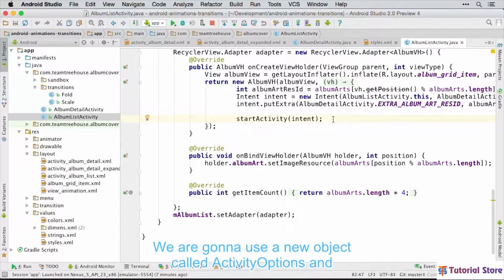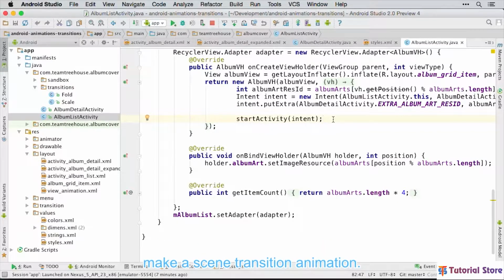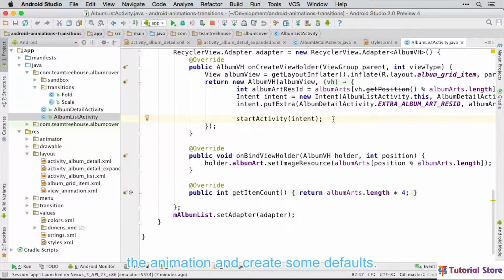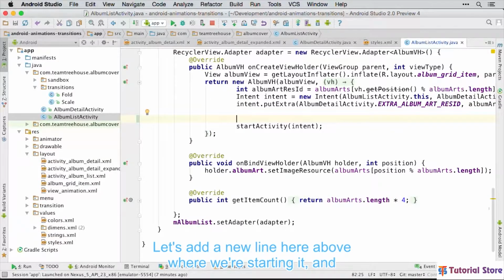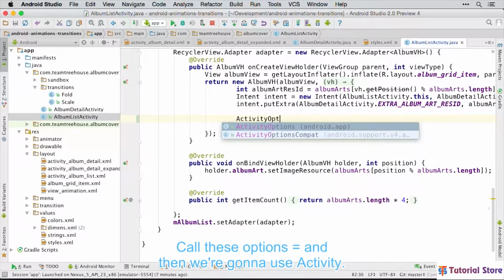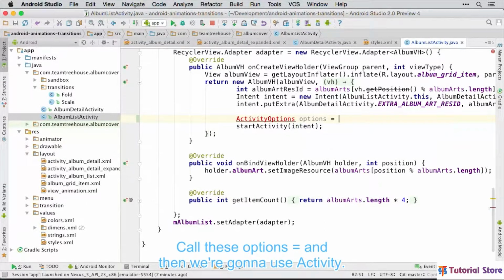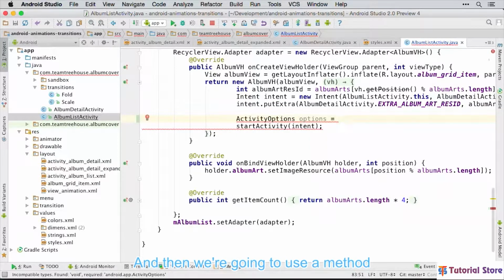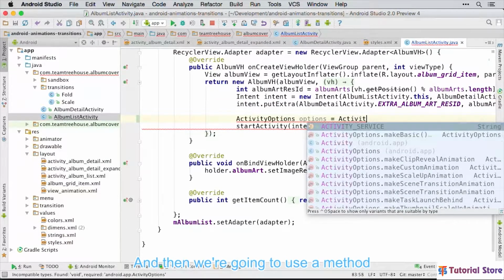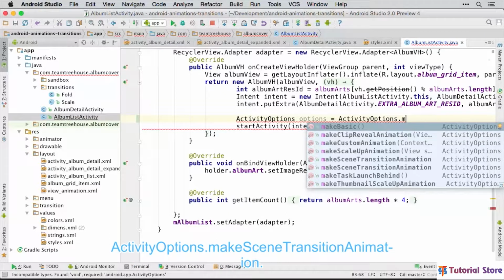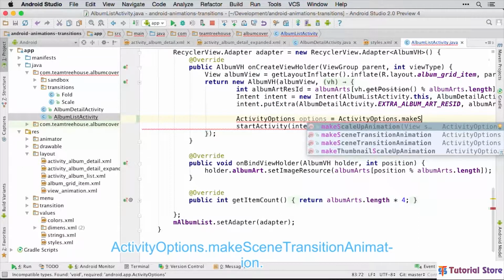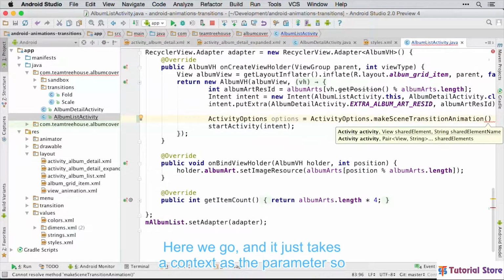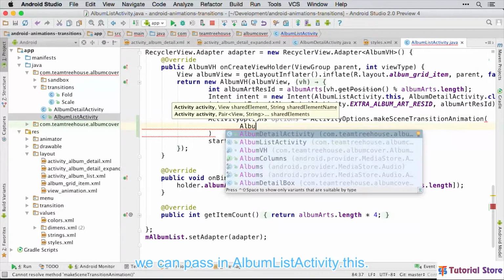We are going to use a new object called ActivityOptions and make a scene transition animation. This tells the system to properly configure the activities for the animation and create some defaults. So let's add a new line here above where we're starting it. We'll say ActivityOptions, we'll call these options equals, and then we're going to use ActivityOptions.makeSceneTransitionAnimation. Let me import this. And it just takes a context as the parameter, so we can pass in AlbumListActivity.this.